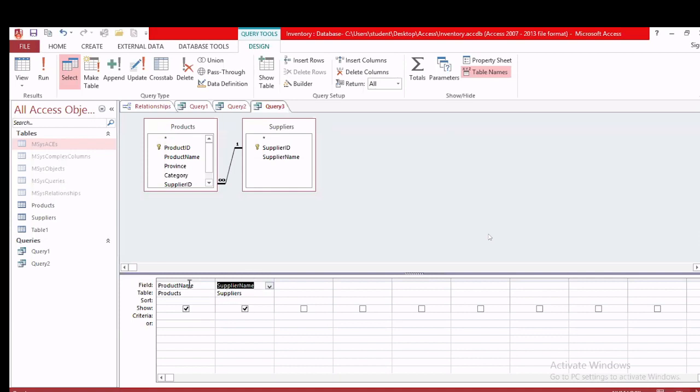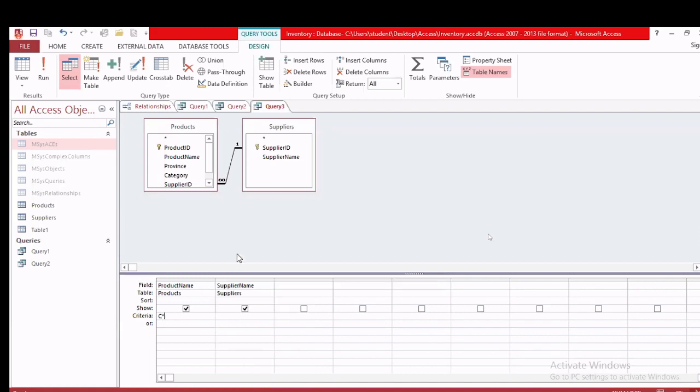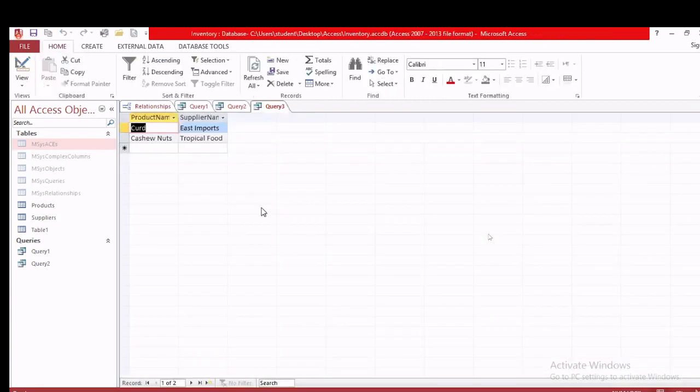So under the product name criteria, start with C. First letter C, after that there can be any number of characters, so asterisk. Okay, run the query. Is it clear?